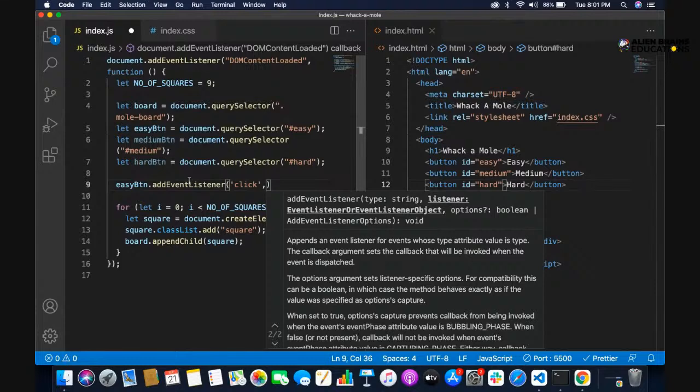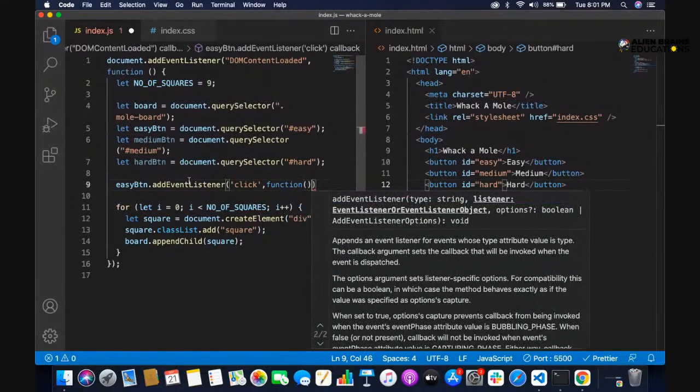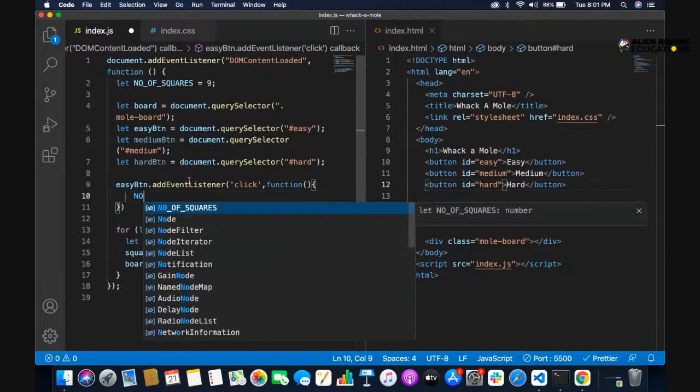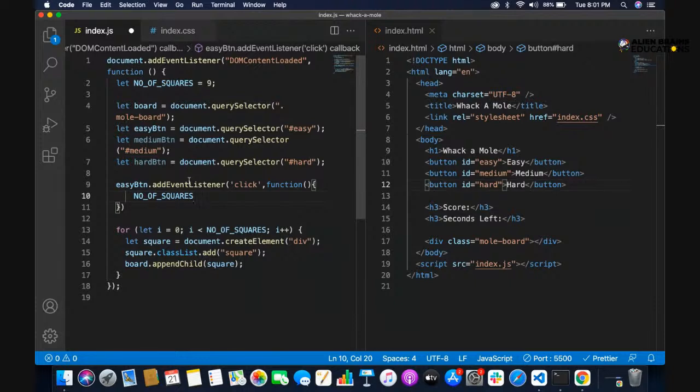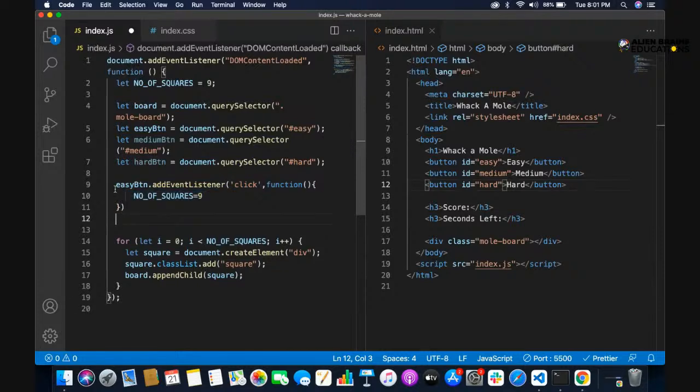What function will we be calling? It's the number of squares. It will change. And it will be 9 only, because I want the easy to be this. However, on the medium and hard, I will change it.